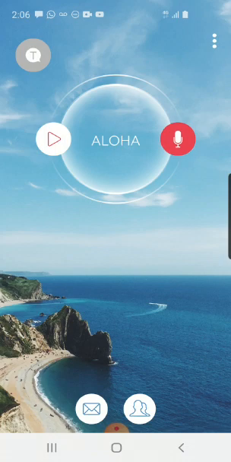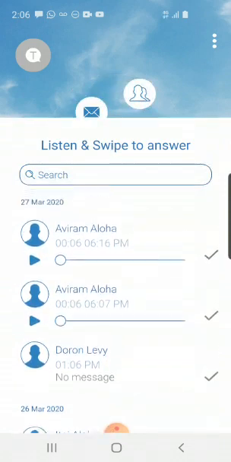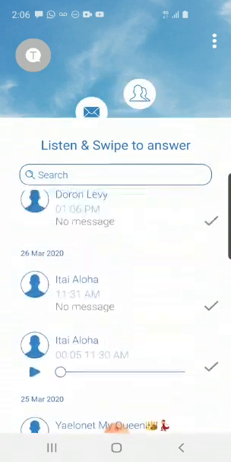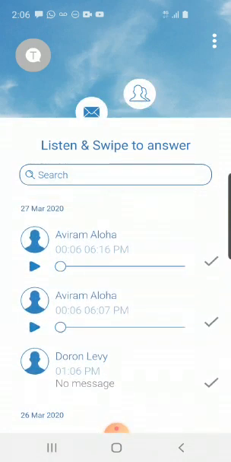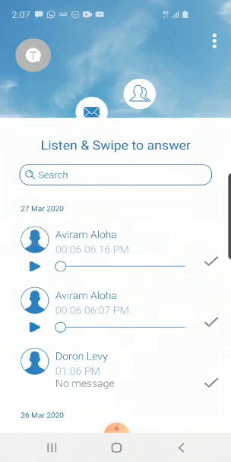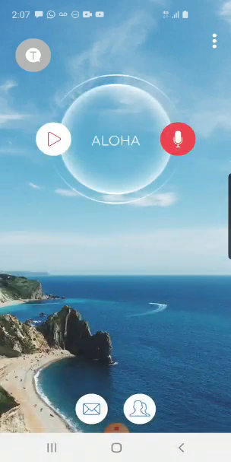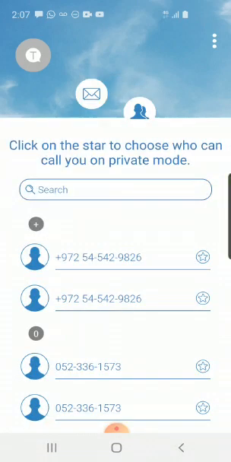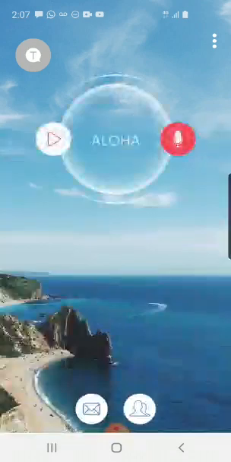The envelope button is our message screen. Here we can see messages that callers have left us, or messages that we didn't receive. We can either listen to the message, or we can even reply or call back. And the second button would be the contact. Here we can see contacts from our phone, which we can mark as favorites. We'll see that happen in a bit.